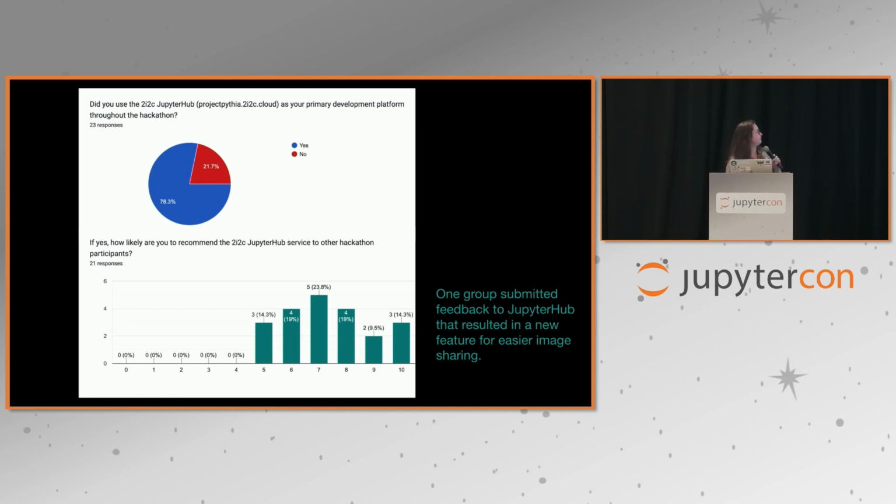And just some more Jupyter content. 78% of our participants worked on the 2i2c JupyterHub the whole time, and everyone is in the positive half of whether or not they would recommend it. We actually had one group provide some feedback up to JupyterHub in a feature that's already being worked on for sharing the image of your environment kernel, because the environments were taking a while to resolve, and we found it easier to share the code for that environment instead of having it rebuilt for each person every day.